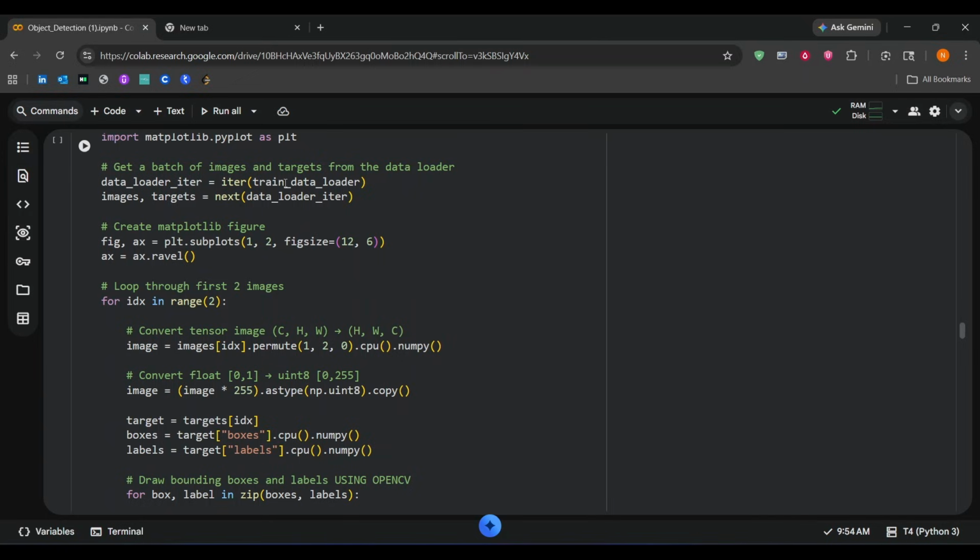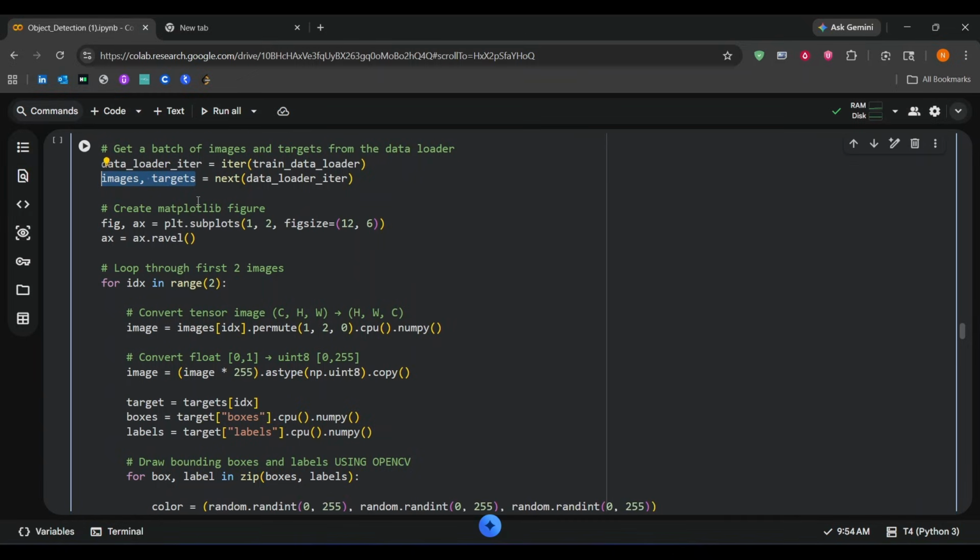Just use the iterator on the train data loader, then next, and it will give me the images and targets. Here it will be a batch of 4 images and 4 targets, meaning the details of each image will be stored in these targets.